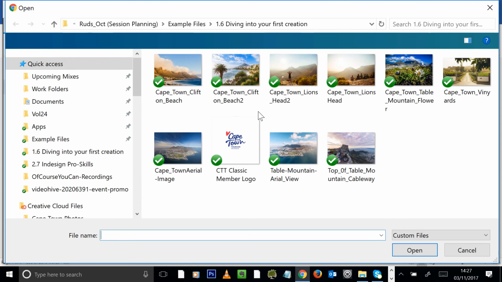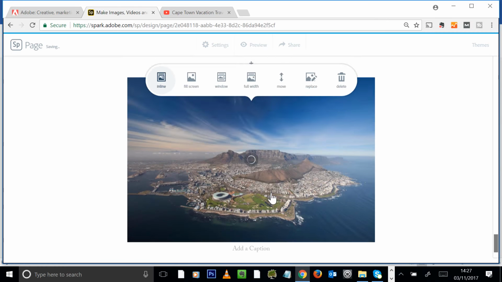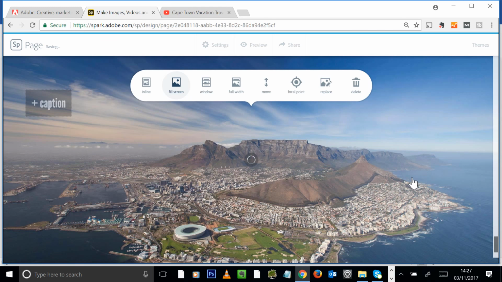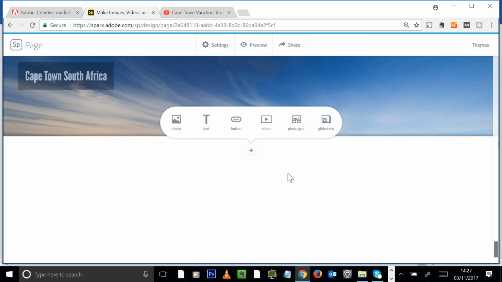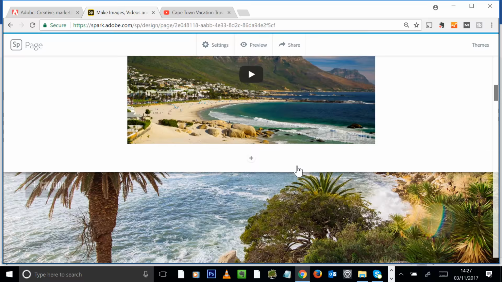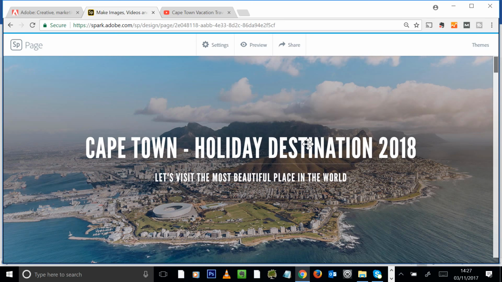And let's see what we have left here. Let's use again a nice aerial shot, but a different one this time. And open. And I'm going to make this into a full screen. Yes. You can even add a caption. Right. That's it. My story is done. So let's go look at what we've created.